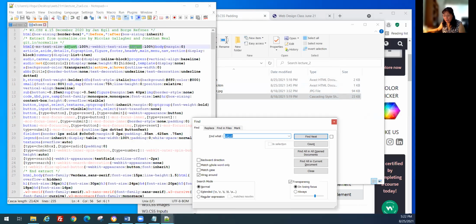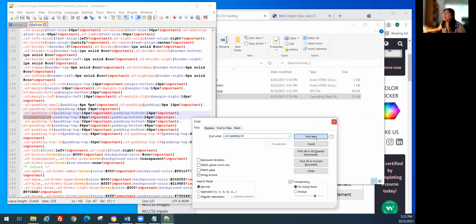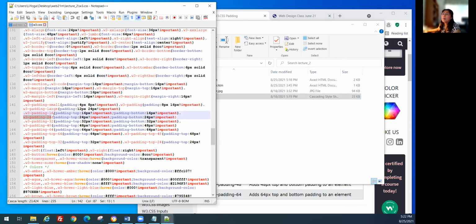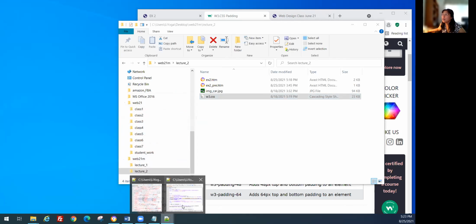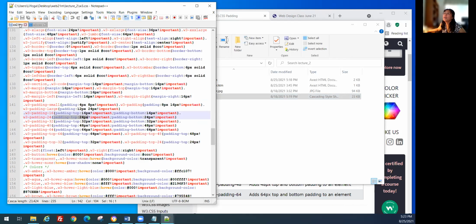W3, okay. See, you're not totally out of luck. So what did it do? Here's the code. Padding top 24, padding bottom 24. So this is the standard CSS styling. The bottom is the real code of it.